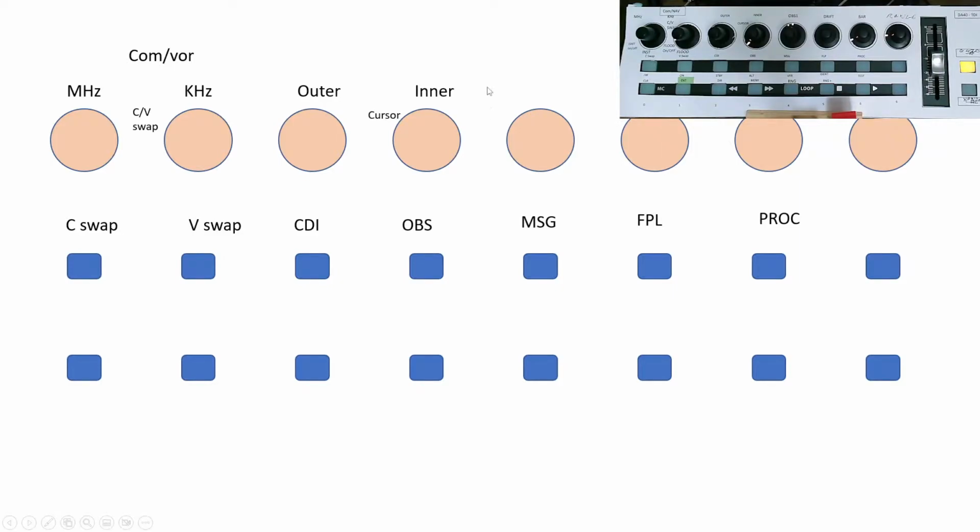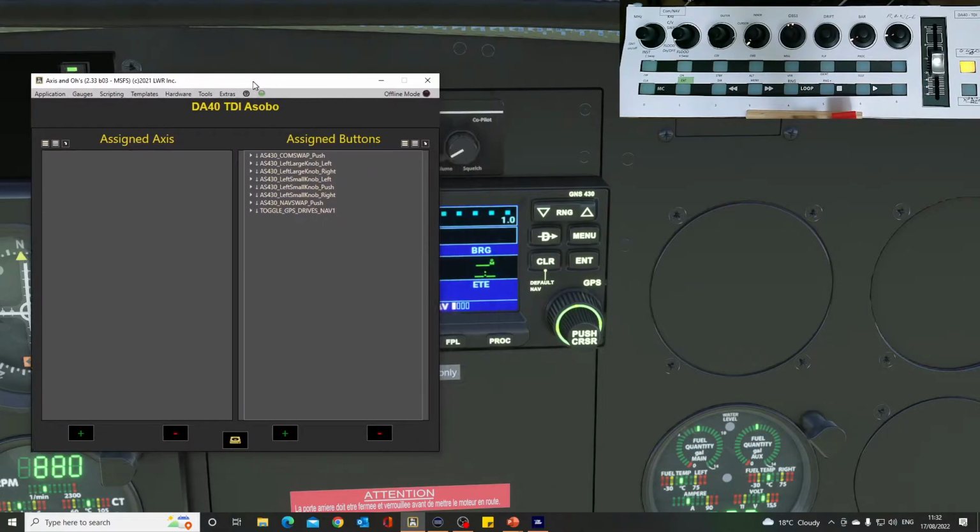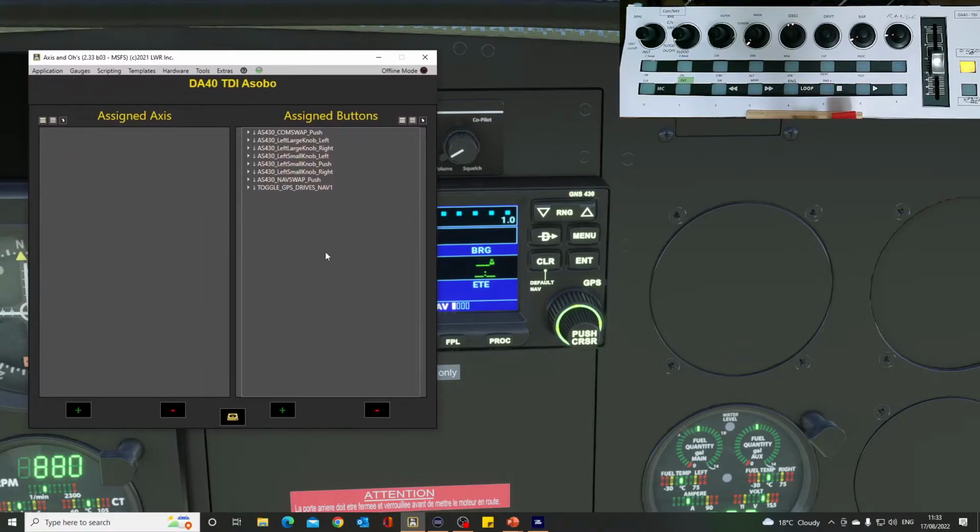The first section we'll do is look at allocating the rotaries, the outer and inner rotary, and the press to get the cursor, and then we'll do the OBS, message, flight plan, procedure. So we'll be doing this bit here. We'll be doing those knobs there and working our way across these buttons here, and it's all relatively simple, all driven by AXIS and Ohs, of course. So shall we do these cursor knobs first of all?